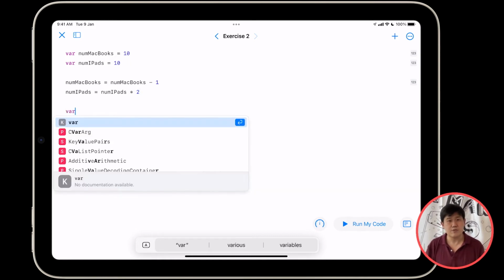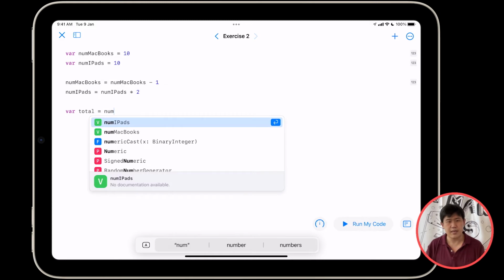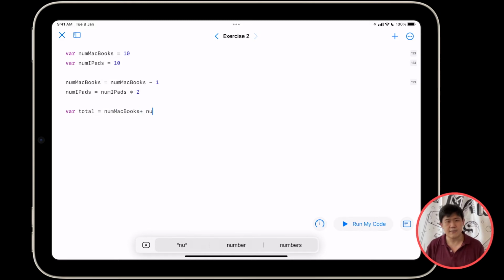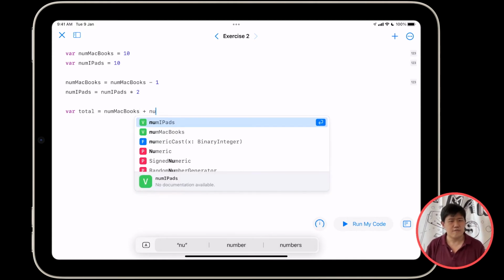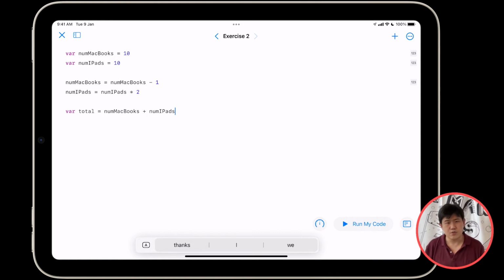What's your total now? So var total equals num MacBooks plus num iPads. Oh, I gotta be careful. I shouldn't put the plus right next to MacBooks. That's actually a very easy mistake to make. So make sure you leave a space after each variable name before you do any operators. Okay, so if I run this, it's going to give you the total number of devices I have, which is 29.